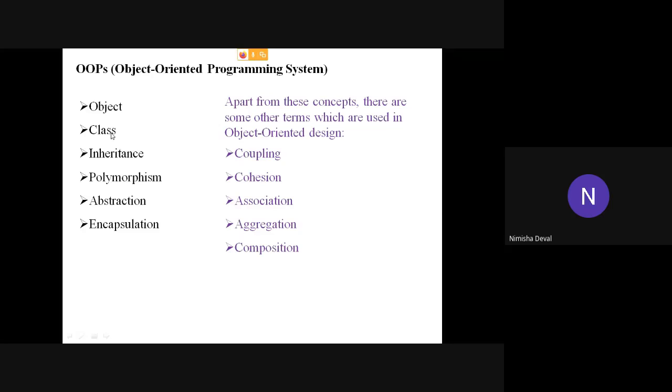A class can also be defined as a blueprint from which you can create individual objects. A class doesn't consume any space. An object consumes space, as we have seen in the previous explanation: whenever we create an object of that particular class, then and only then is the memory allocated for that object. A class doesn't consume any space in memory.